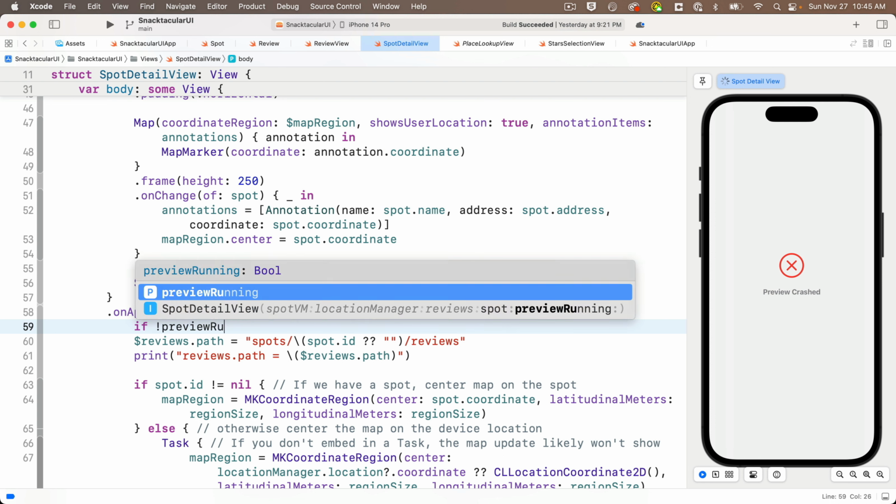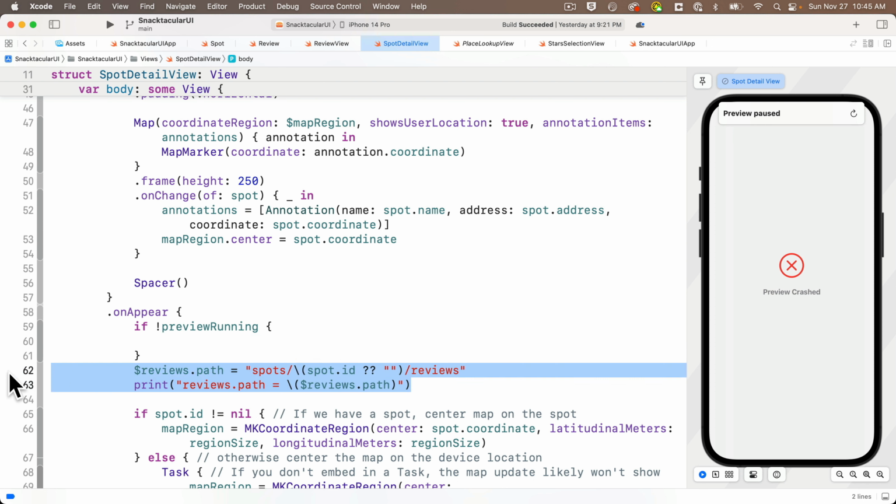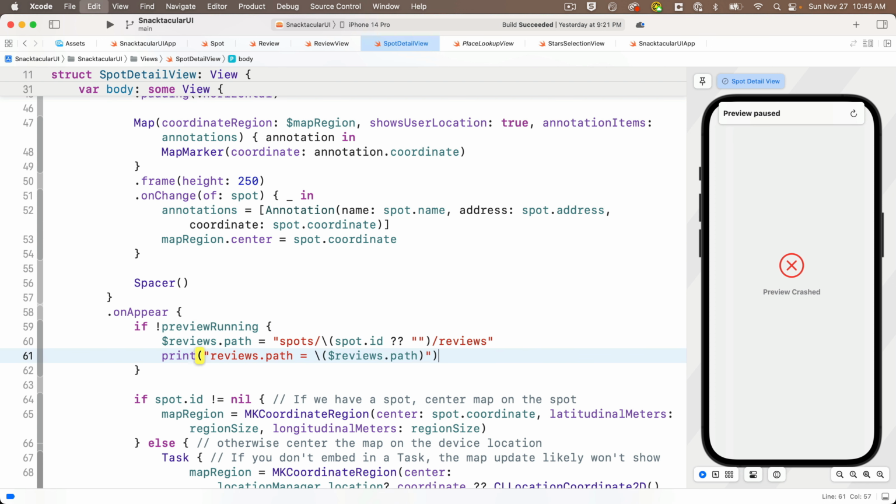Preview running. So if the preview is not running, open and close curlies, and then we'll cut out these two lines and put them in between the curlies, because if the preview isn't running, then we won't crash the preview and we want to execute these two lines. Otherwise, if we're running in the preview, we're going to ignore these two lines because they'll crash the preview. And again, this means the preview won't have the data in the reviews array, but that's fine. We'll at least gain access to the live preview, so we can at least continue to design the rest of the interface.